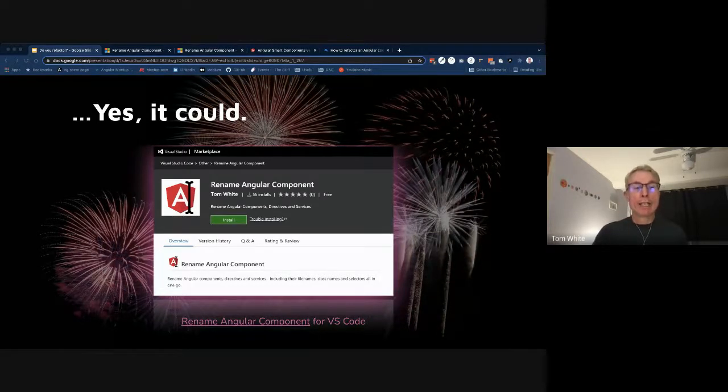I can right click on any one of these files. I'm going to choose the SAS file just to prove a point. Here's the extension now, rename the component. I'm going to call it table component because I know that works.